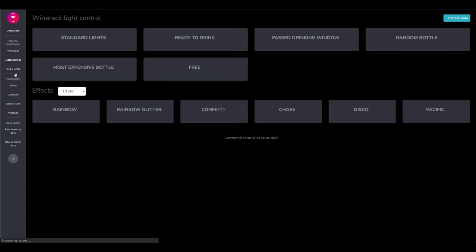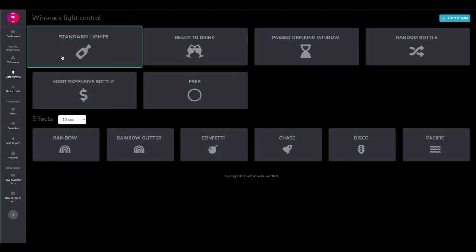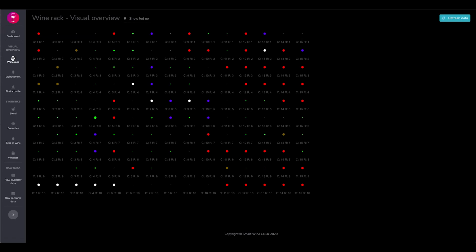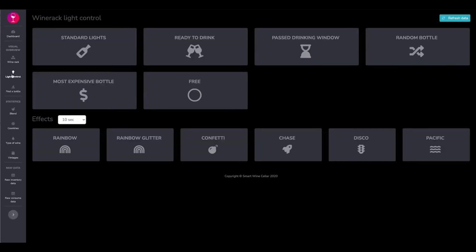Then we have light control, where you could see the standard lights, which is basically the same as this wine rack. Or you could choose to only see the ones that are ready to drink or the ones that have passed the drinking window. You could also just choose a random bottle, or you could choose to see the most expensive bottle, or you could choose to see where you are able to put your bottle.